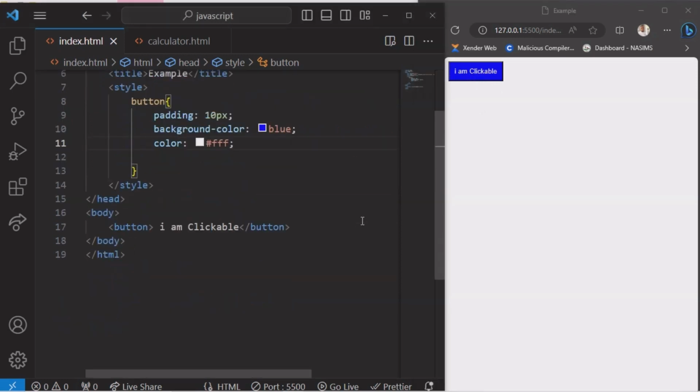Okay, now if you are working with JavaScript, you need to add an ID, and this ID is used by JavaScript to target the HTML element before it can work on it. And the ID is code. Remember, the ID is code.